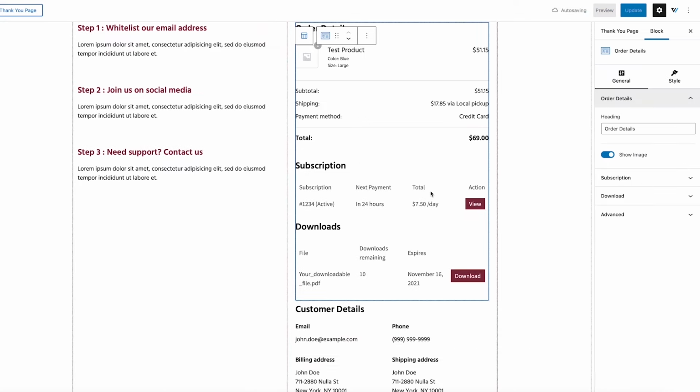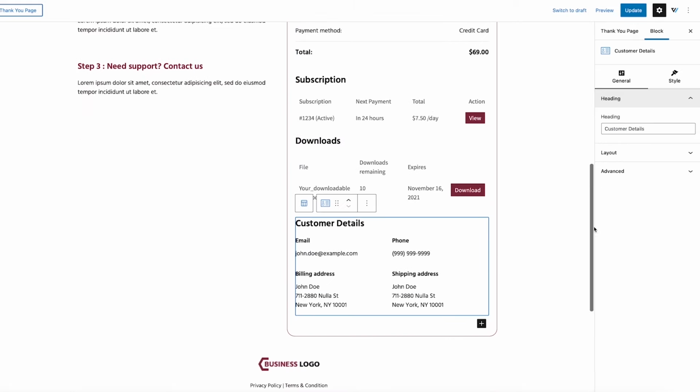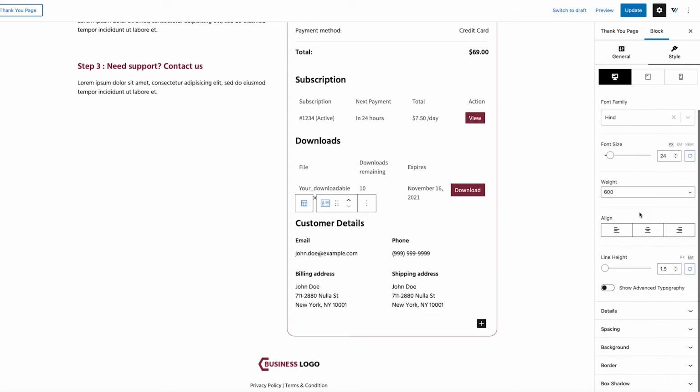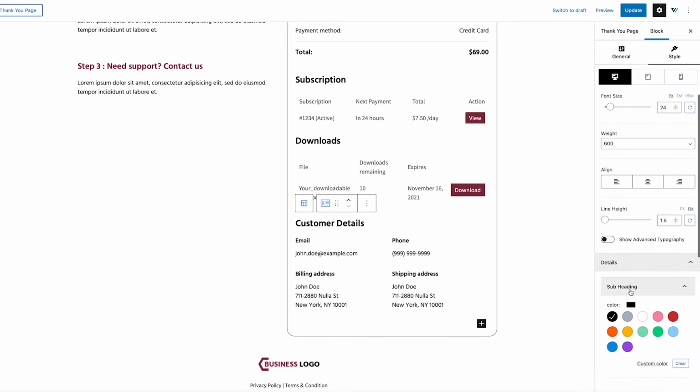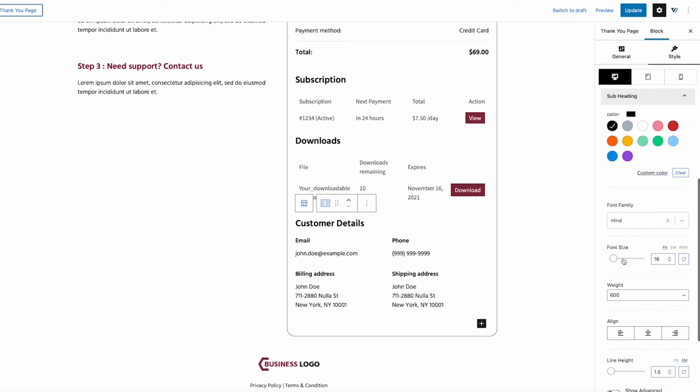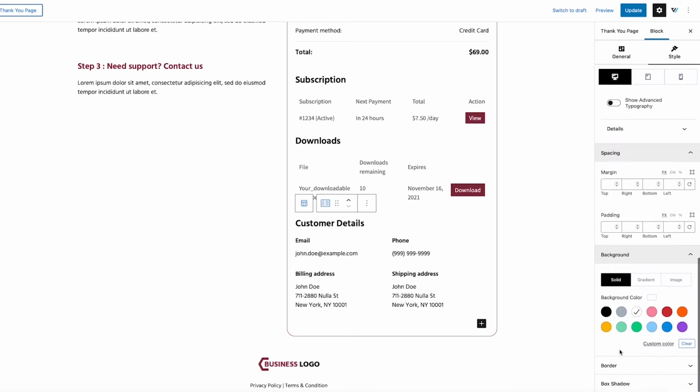And this is order details, and this is the customer details Gutenberg block. Again, you can customize it here from style. You can change the text, the font size, family, the line height, and so on. This is where all the subheading colors get set. Now, if you choose background from here, you can set the background color. Let me just show you how. This is how you can change the background color of the customer details Gutenberg block.